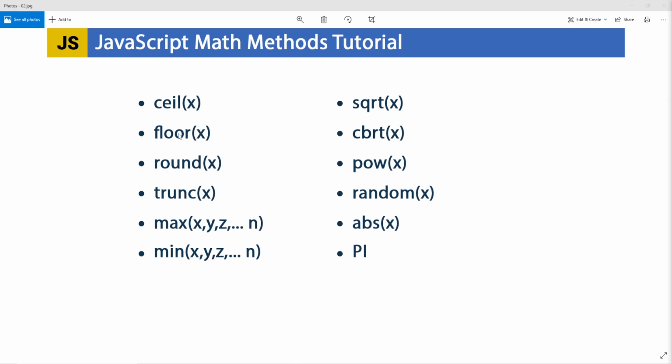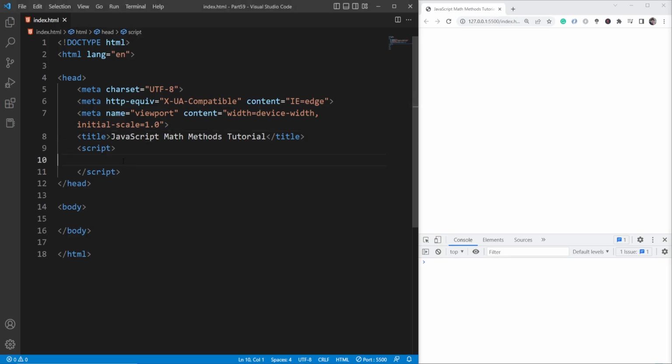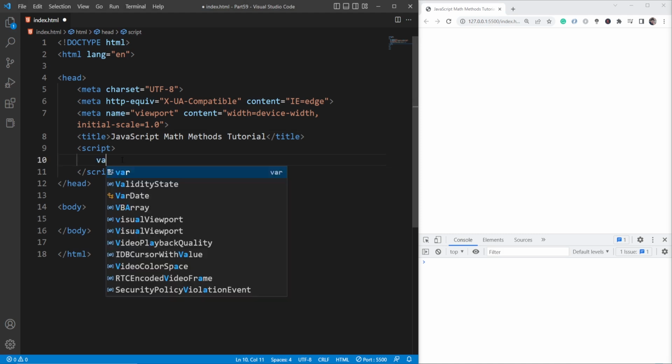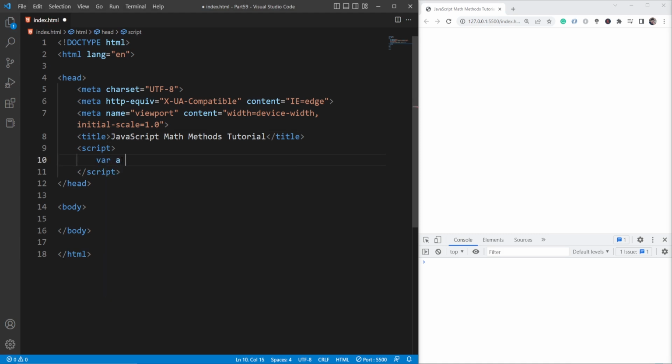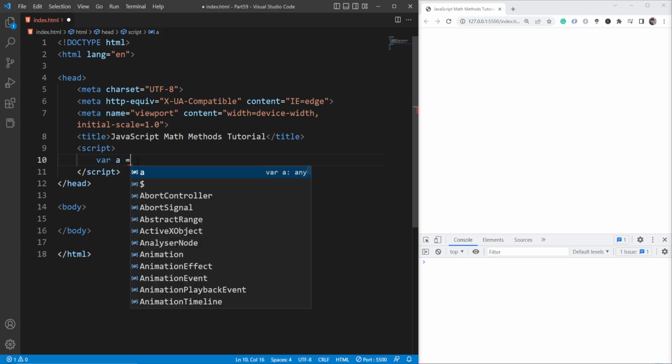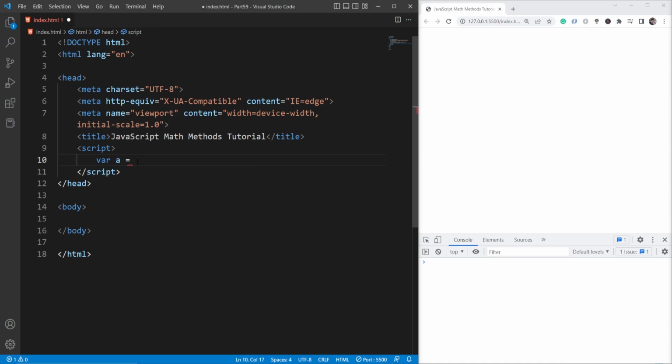So at first, we are going to learn what are the ceil and floor methods. I'm going to start with the ceil function. For that, I'm going to create a variable a equal to, and to use Math functions we need to use the Math keyword. Math.ceil. Then inside the round braces, I'm going to pass a value 2.2 and then a semicolon to end this line. Ceil and floor both work when the value type is float.